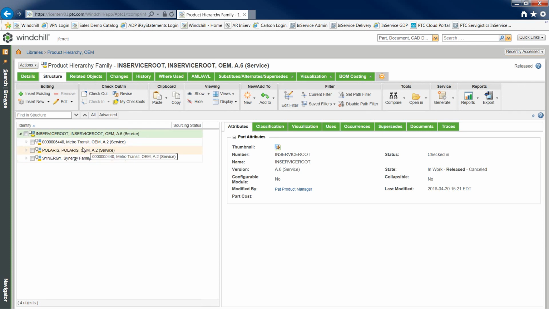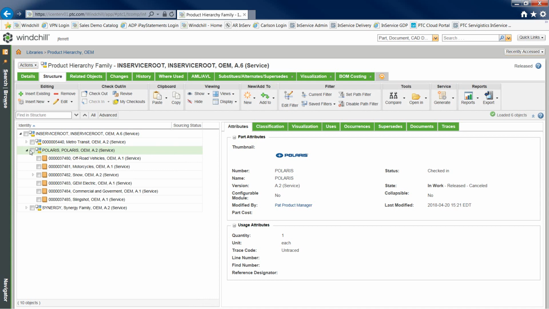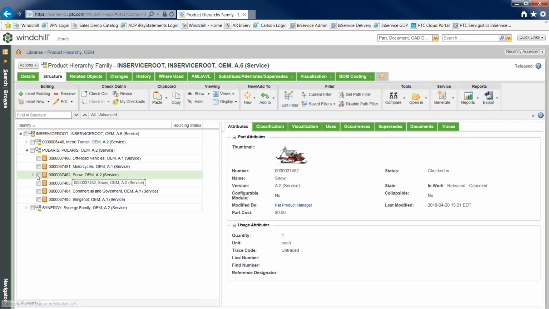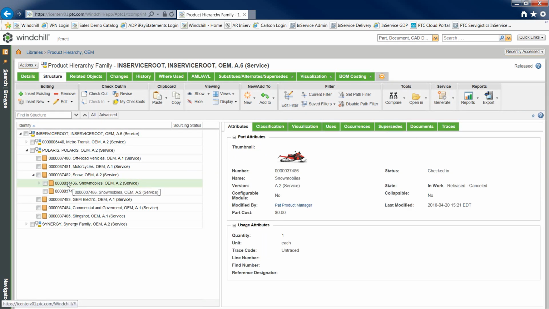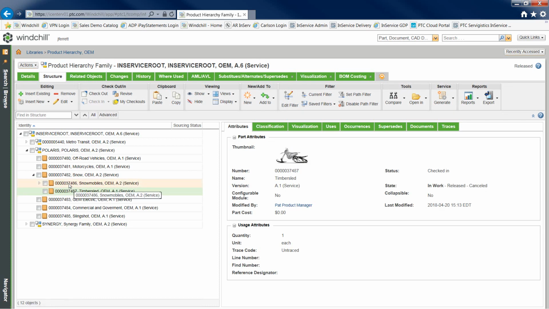When taking a look at the product hierarchy, we can see that we have a variety of different types of products being displayed. We're going to be focusing on the Polaris product. Selecting on the product shows us visual indication of what the product actually is, and we can dig down further into that product and view types of information that might represent the Polaris product: off-road vehicles, motorcycles, snow equipment, etc. Let's navigate further down into our snowmobiles.